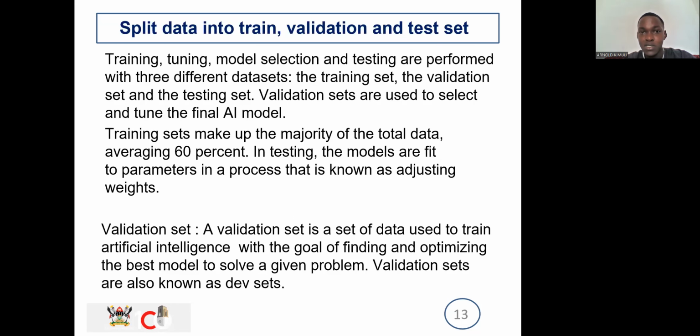So, splitting data into train, validation, and test sets. Training, tuning, model selection, and testing are performed with 3 different data sets: the training set, validation set, and testing set. Validation sets are used to select and tune the final AI model. Training sets make up the majority of the total data, averaging 60%. In training, the model is fit to parameters in a process that is known as adjusting weights.